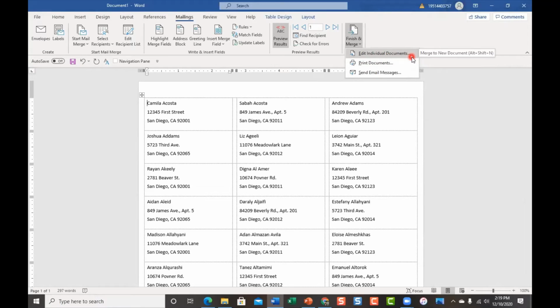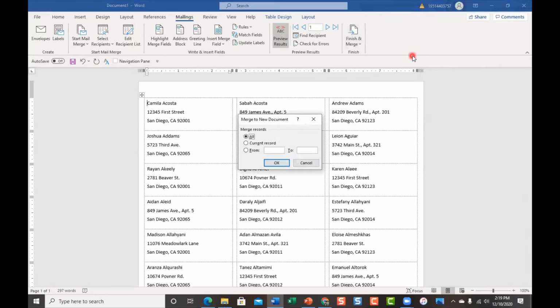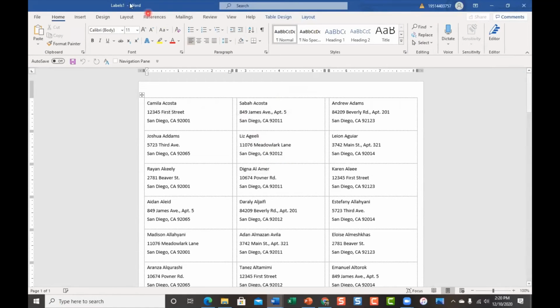But again, if you look up at the top left, it says document 1. Watch what happens when I say edit individual documents. Well, first it says this, do you want to merge all records? Yes, we want all of them. I guess this is if you only want to do like the first page to do a test run or see how it lines up or something, you could do it there. But once you do that, we have a new document here. How do I know that? For 2 reasons.